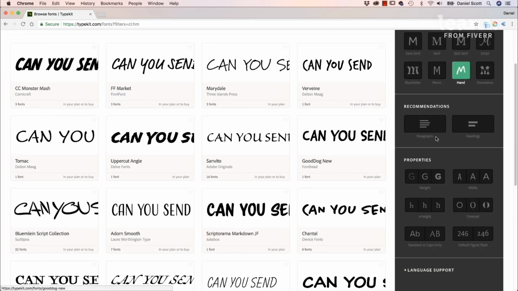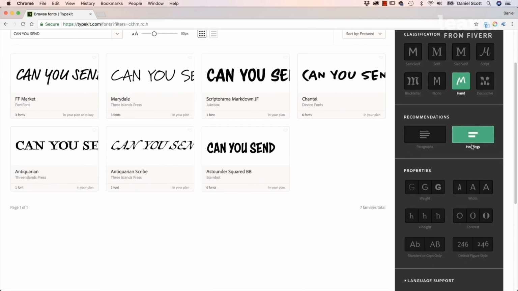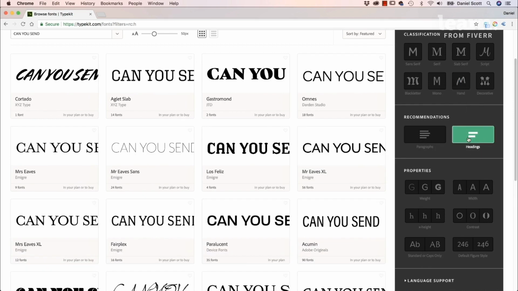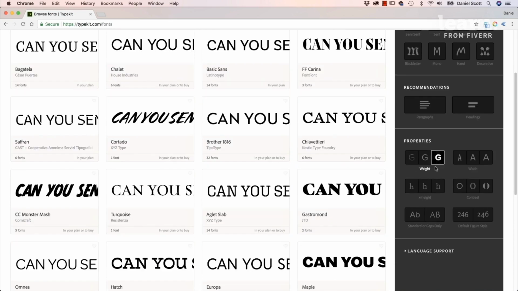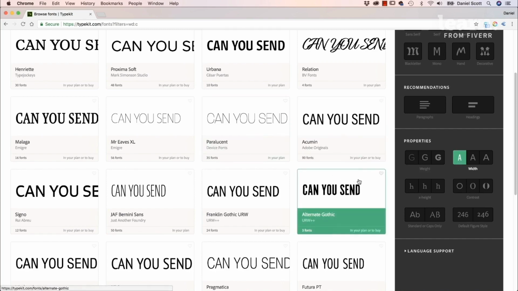Another thing I like is, say I'm looking for headings, so I want a more bold handwriting font. So I'm going to turn that off. I want heading fonts. Another nice thing is, in this case, I want quite a narrow width, because I want to fit a lot of text across the page. There's a bunch of other options. You can have a little look through here.